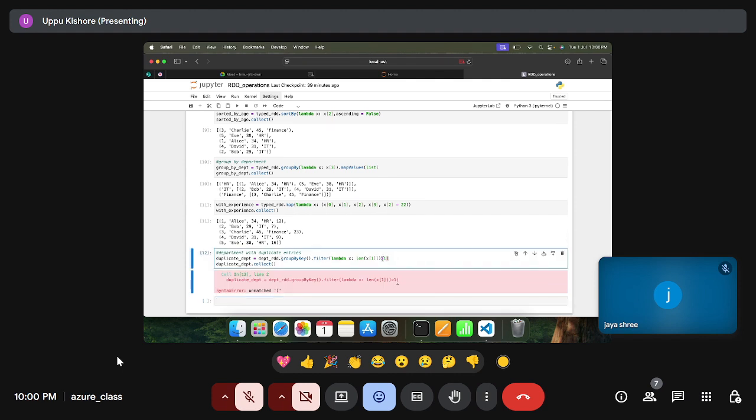Where it is unmatched again. Okay, we'll consider group by key. So the extra parenthesis after the lambda function. No, it should be having 2. Length. Okay, sorry. So we need the list here, not directly the x. List of x of 1.